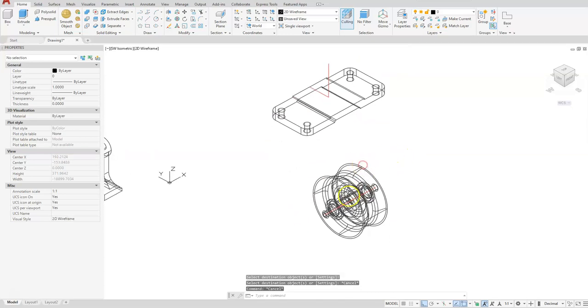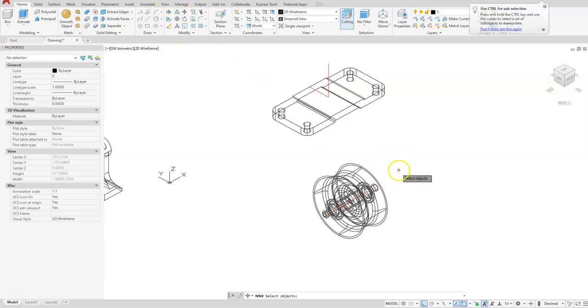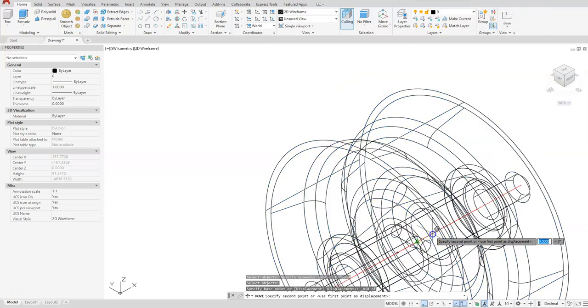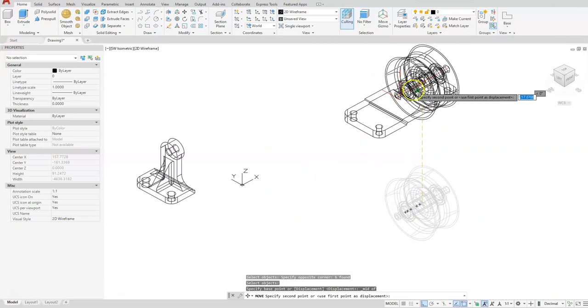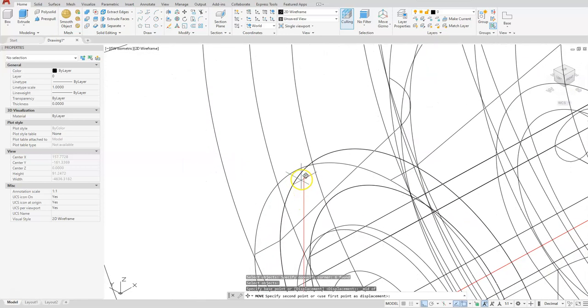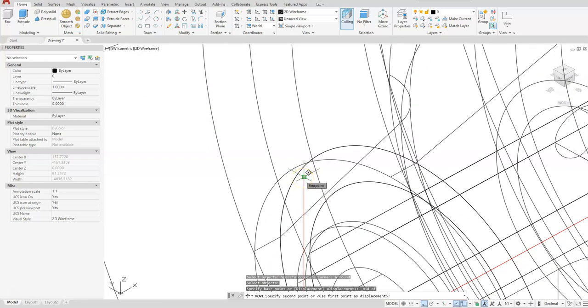Let's move these objects. And I'm going to move them from the midpoint of my red line to the endpoint of this red line.